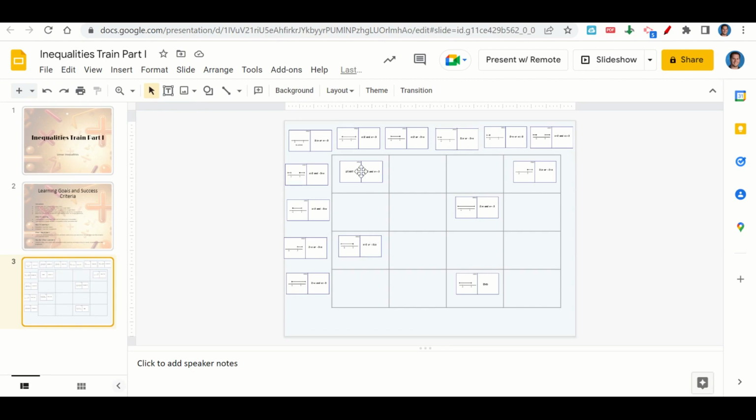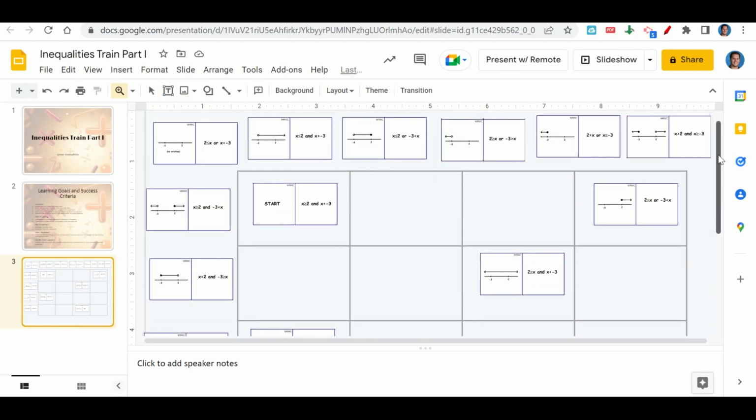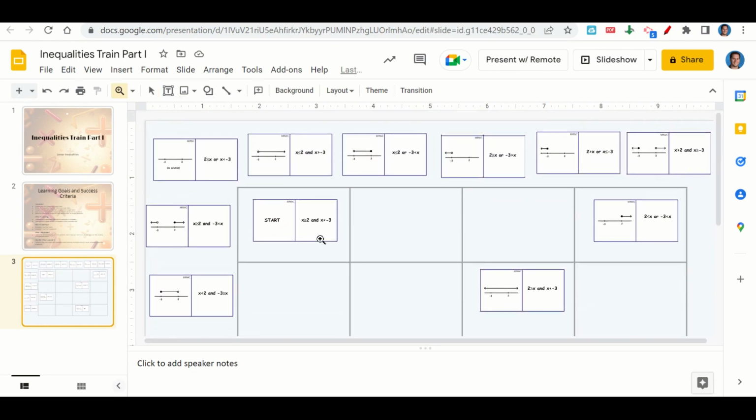Now, we can't really read these, so we're going to go to where it says zoom here. I'm going to click on that, and I want to go ahead and zoom to 100%. Now I can kind of see what I'm doing. So the first one says x is greater than or equal to 2 and x is less than negative 3. So I know it's going to be less than negative 3, and it's going to be greater than or equal to 2.